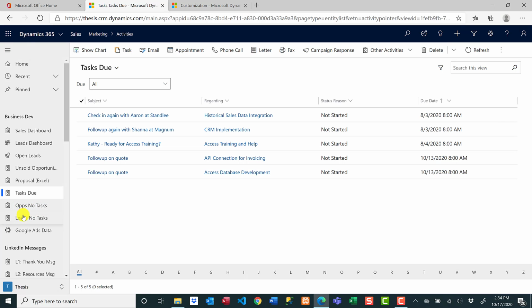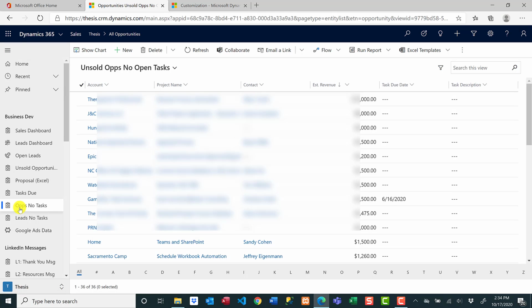And here's some views on those two things too. What opportunities don't have tasks and what leads don't have tasks. So an opportunity or a list or a view has criteria behind it, and those can be exception reports as well. And that's one way we use them quite often.